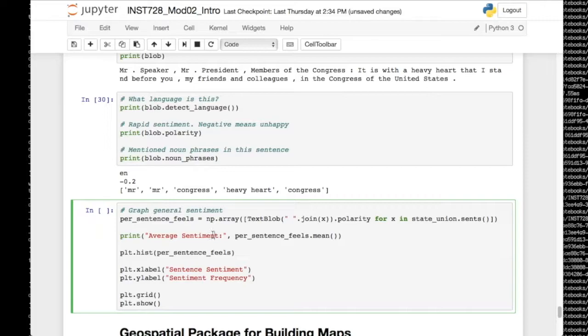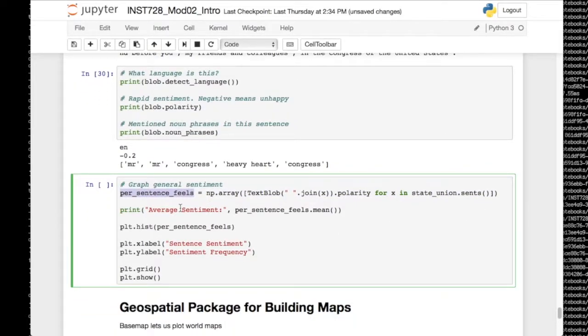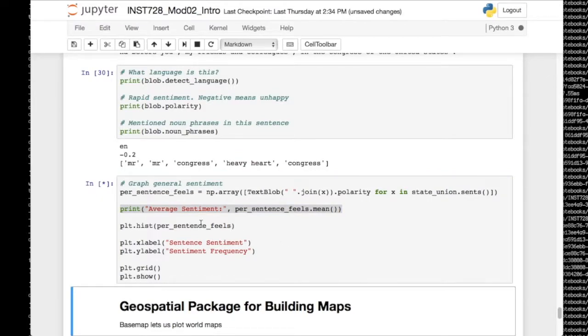So now we can use TextBlob on all of the sentences from the State of the Union address data set and come up with an average sentiment score. So here we have TextBlob: for every sentence in our list of sentences, we will join it with a space. This will take our tokenized sentences and add spaces between them, which is what TextBlob expects, create a TextBlob object for each one, and then we'll extract the polarity from that sentence, and then turn that into a NumPy array. So this is what we get for per sentence fields: what is the sentence-level sentiment in every sentence of the State of the Union address? And then we can calculate the average sentiment by just calling .mean, and get a histogram of the different sentiments, and then plot them out.